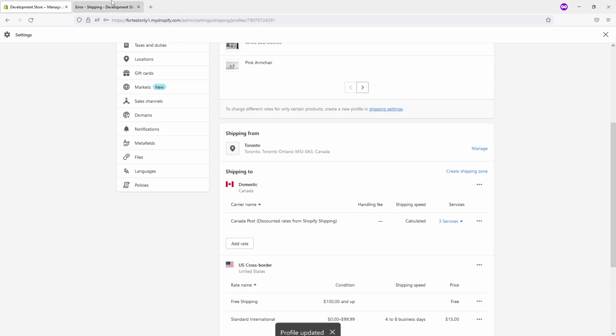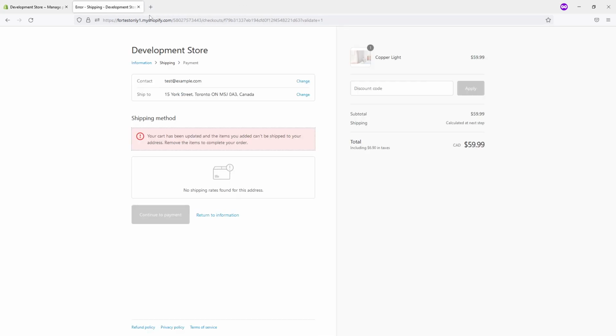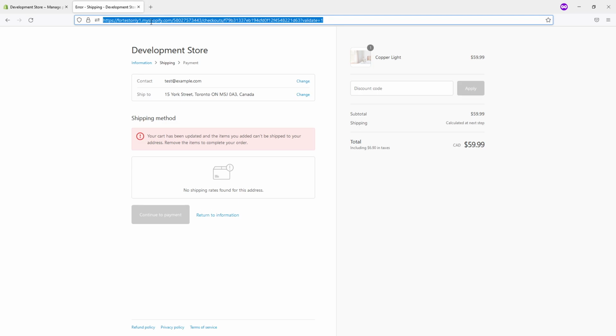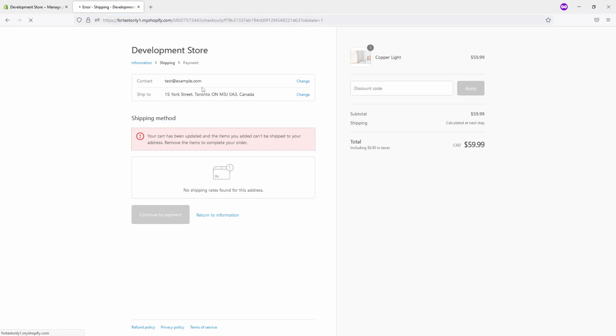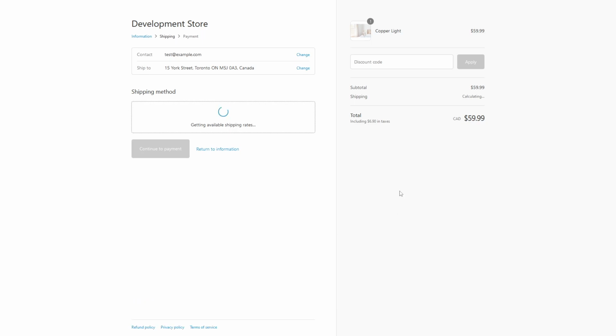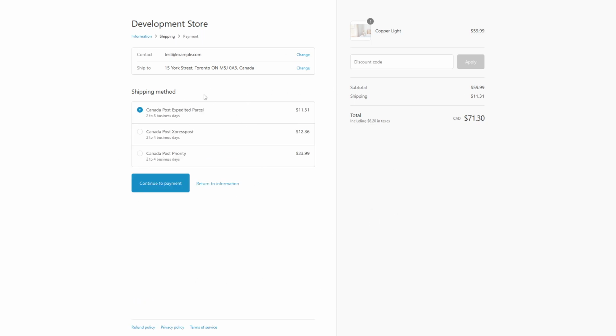And let's go to the actual checkout for Shopify and see how it shows up. So I already preset some information here. Let's just refresh the page. And you'll see the shipping rates populate here. So carrier calculated rates via Canada Post are as follows. And for the purpose of this example, let's focus on this rate. So Canada Post expedited parcel to this address will cost approximately $11.31.